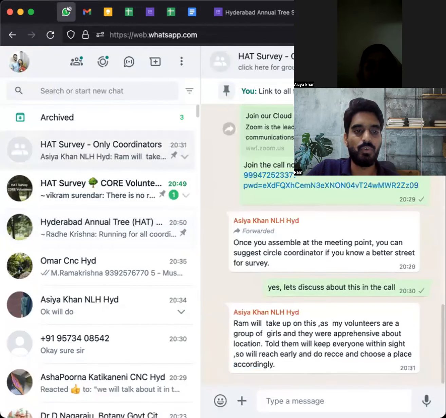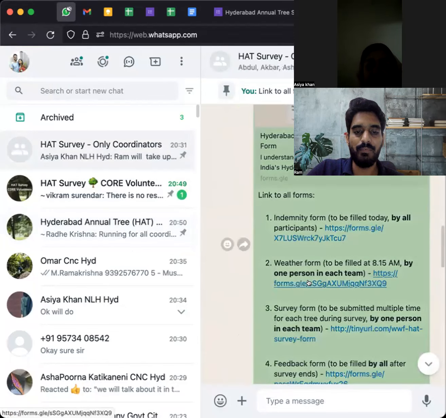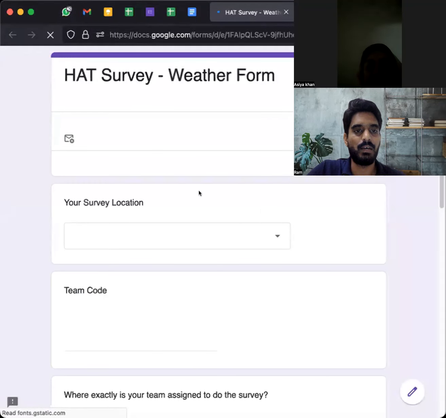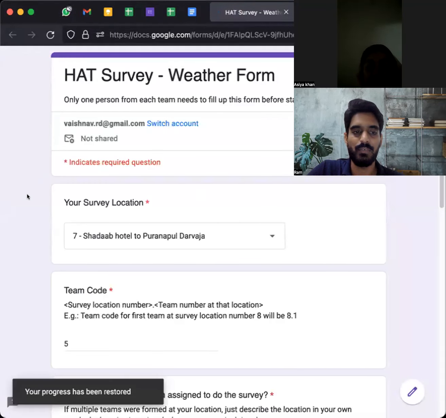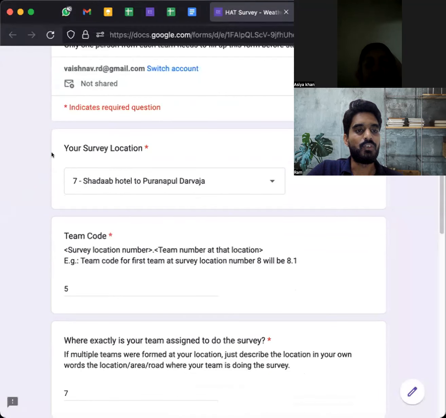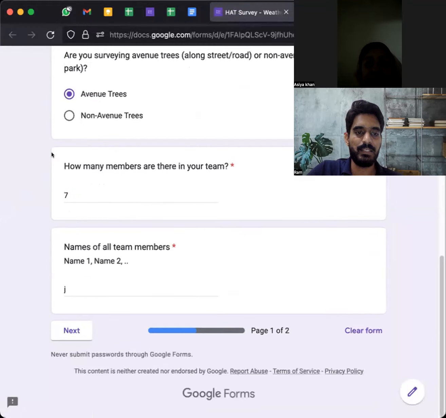Let's see, this is what they will be filling up today. Now the next is the weather form. I hope you all can see that I am on the weather form, right? Yes, Ram, we can. So in the weather form, the first page is about the team.